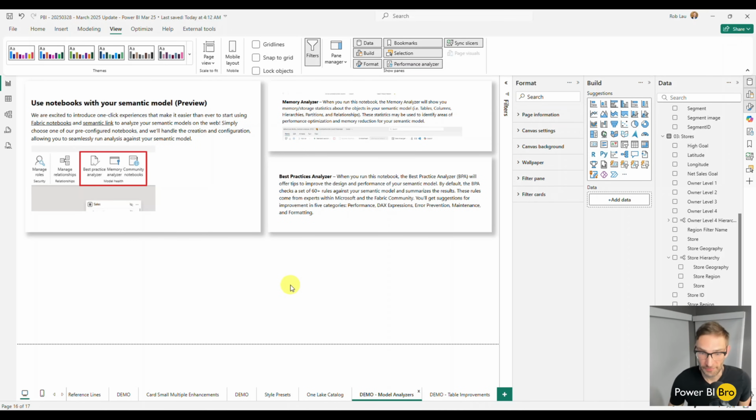Model analyzers. So I originally had a demo for this, but I just didn't like it. It didn't come out very well. What I mean by that is it ran for like over an hour and I canceled it.